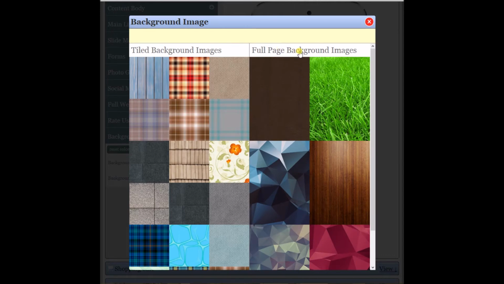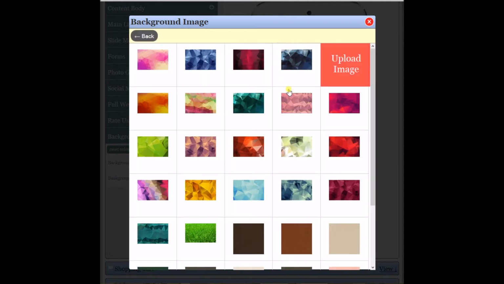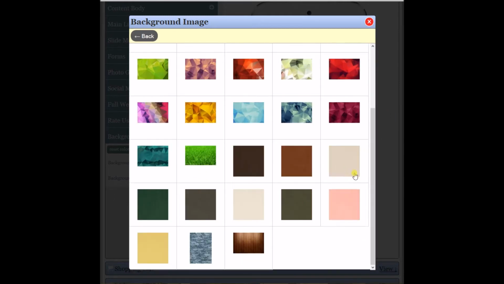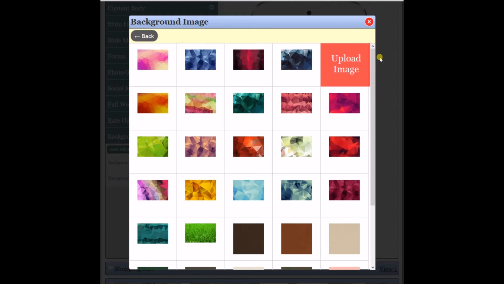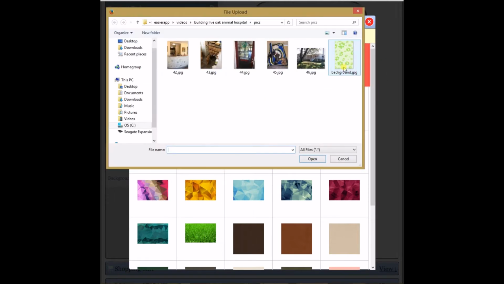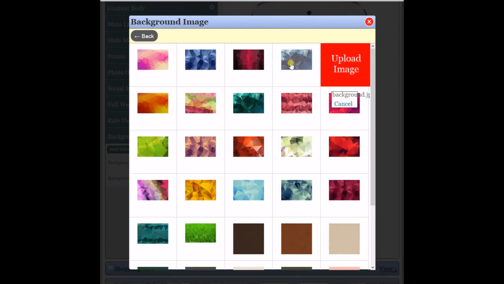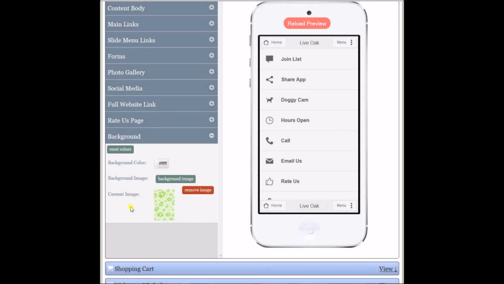And here's full page background images, and this is what we're looking for right here. But these are the full page background images that we provide, and of course you can always upload your own, and that's what we're trying to do. So upload image. Here's the background, and that tells me what the current image is here.